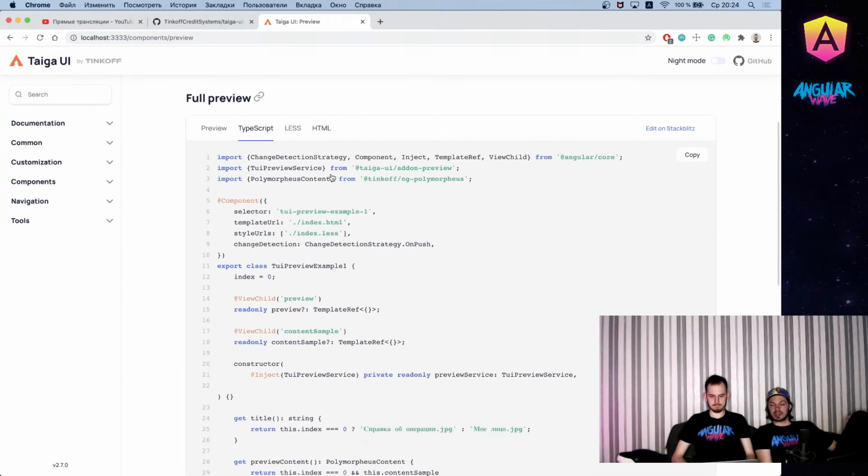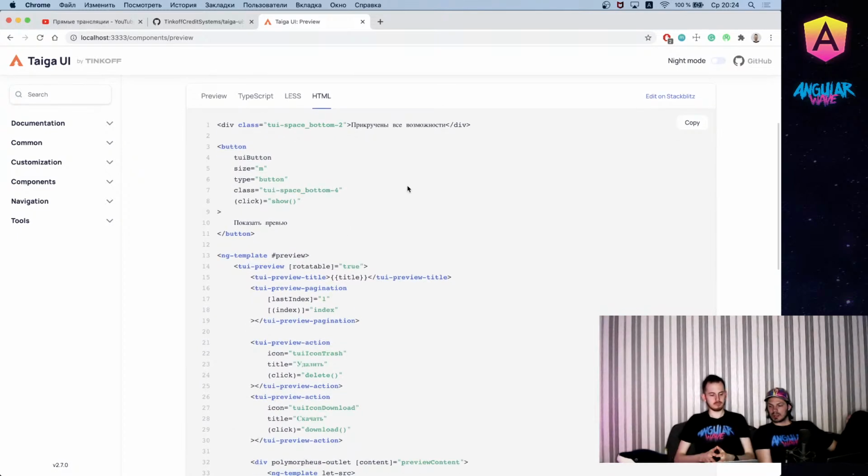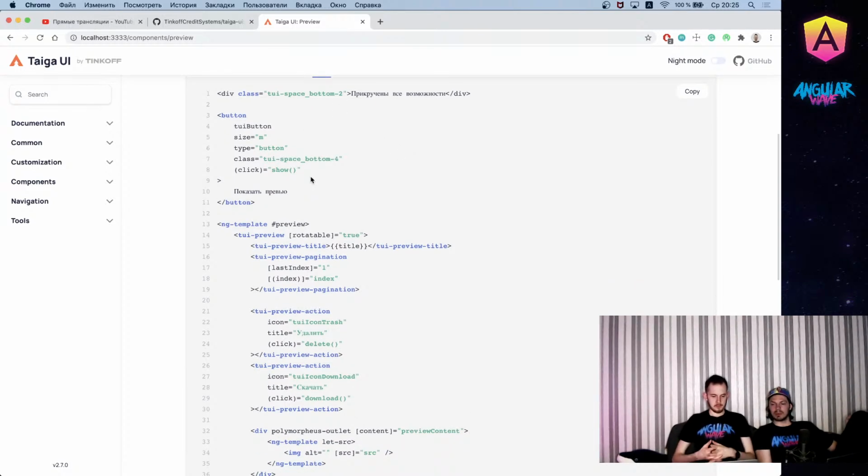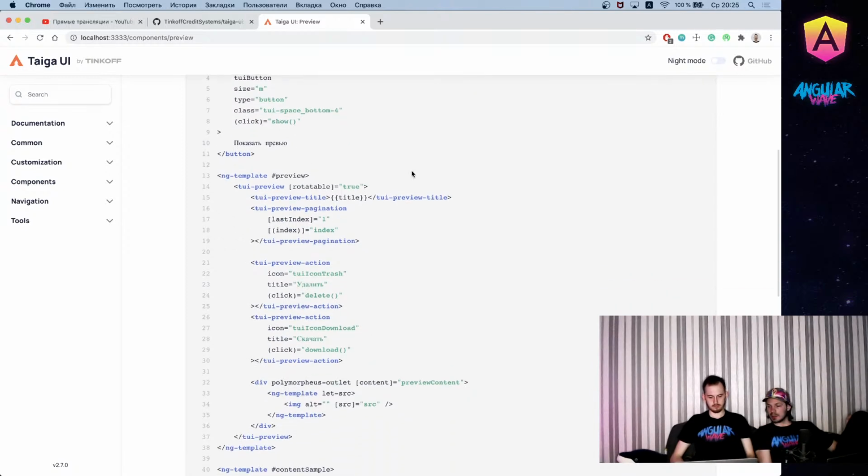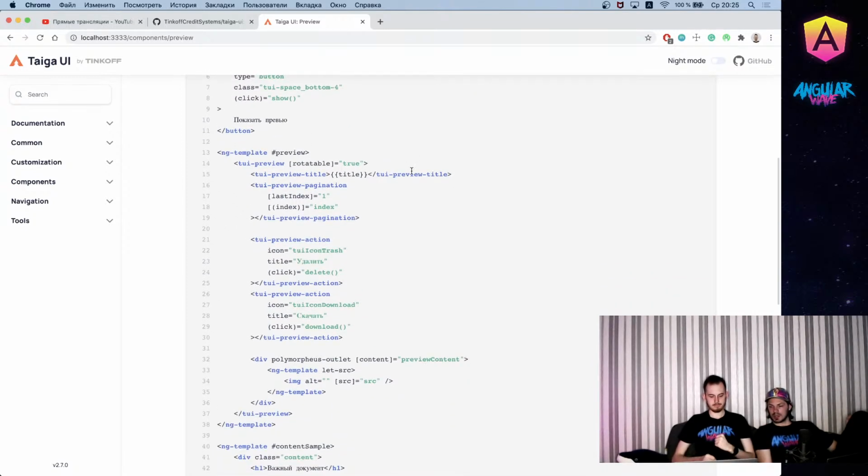We use strict types, and we cannot have a property without its value. It's undefined by default, and all the view child and content child things like that are undefined initially, and only queried later. So we use the question mark in types, and that's why we had to fall back to the empty string just to trick types. So, let's take a look at this preview template.